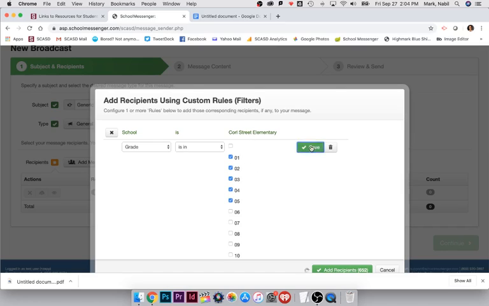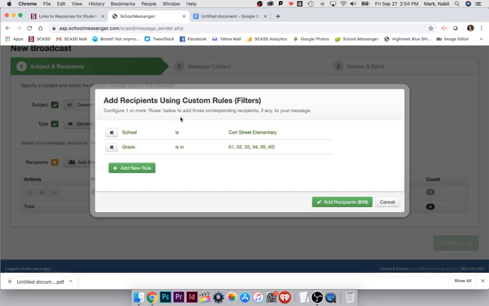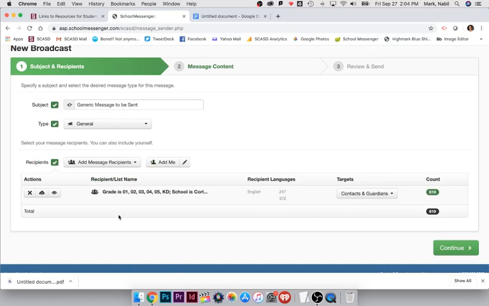So I'm going to click Save. So now you see who we're sending this message to. The school is Coral Street. The grade is 1, 2, 3, 4, 5. I am going to click now Add these recipients. So now I see down here I have my subject, generals chosen, and grade is 1, 2, 3, 4, 5, KD.